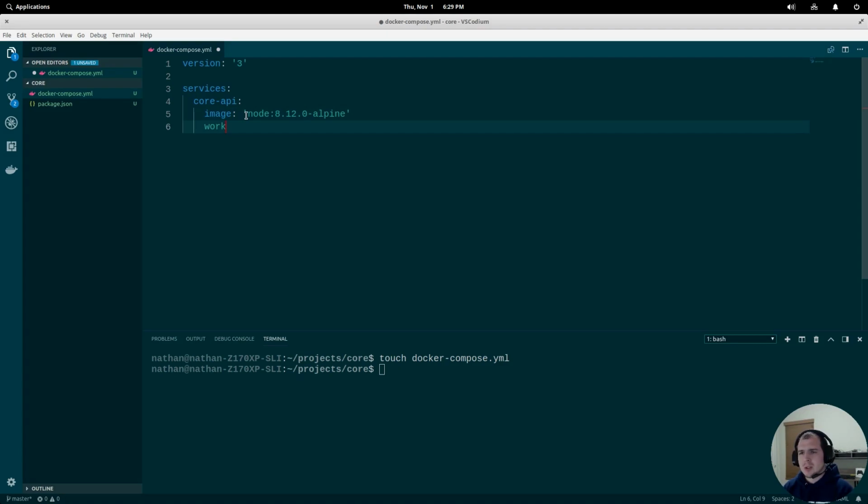And we're going to do a working directory. And this can be really whatever you want it to be, right? So we're going to do /home/core-api. And with that, we then want to also mount our local instance of this in that directory. So we're going to do volume. And we want our current directory mapped to the /home/core-api. That's what we want for our volume.